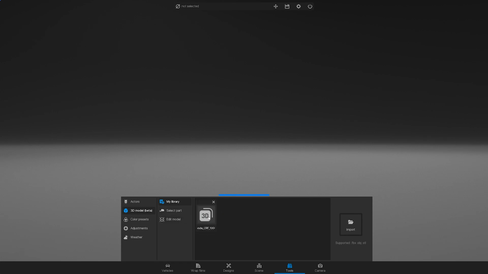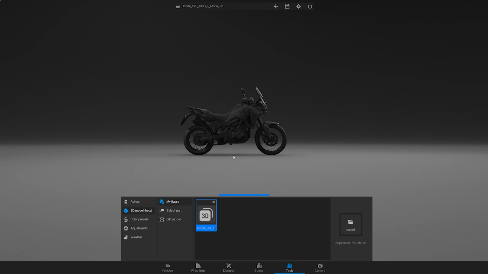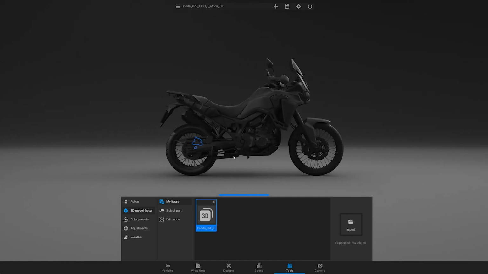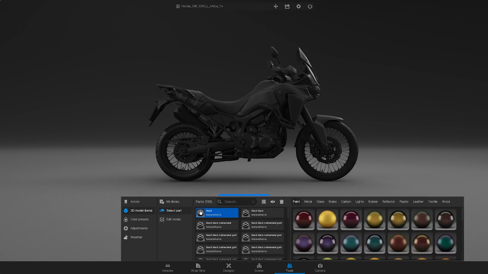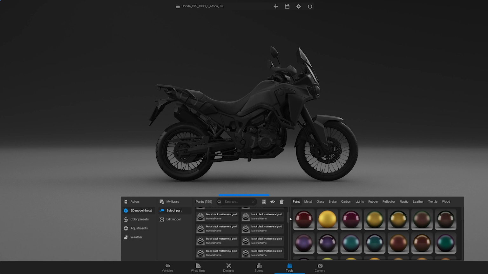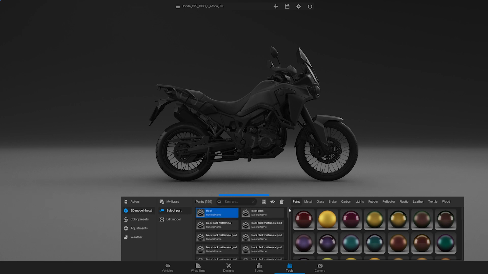Click and hold the left mouse button for 2 seconds to drag the 3D model. Then place the model in the scene and drop it by clicking again. You can see it has no materials. Go to Select Parts. In this section, you can see the material slots of your 3D model. When you hover over the slot, you can see the part marked in blue.